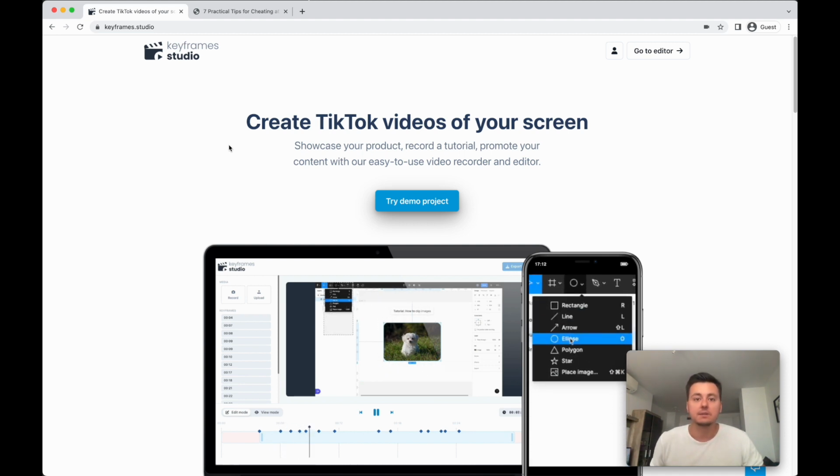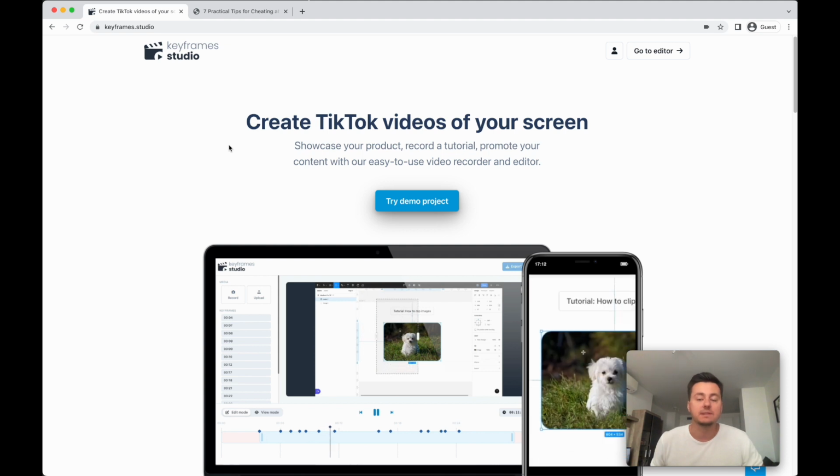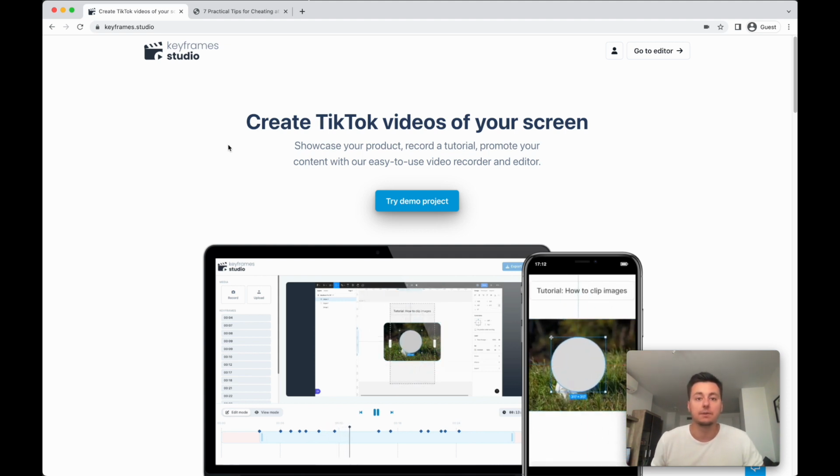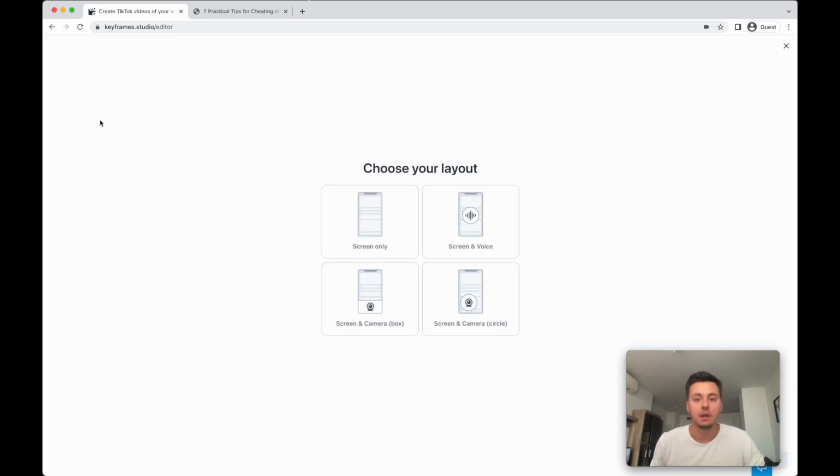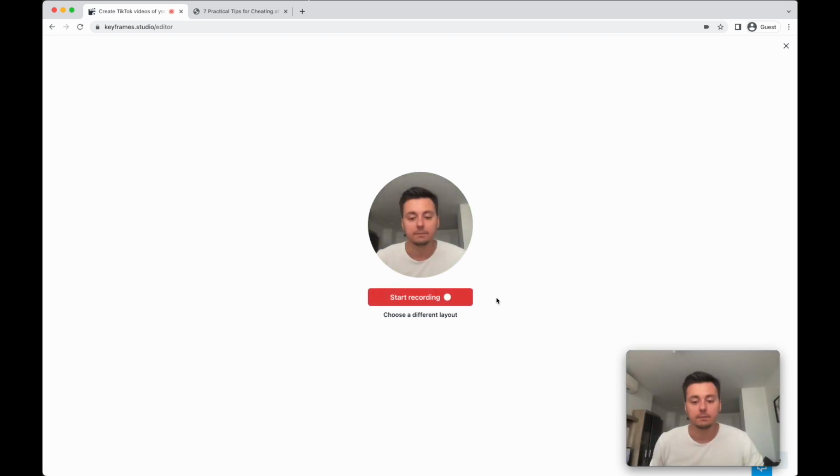So let's create a screen recording, visit some websites, click around a bit just for the sake of the example. So let's go to the editor and press record. You could also provide your own media, but for now let's just record our screen with Keyframe Studio. So if you want to record yourself as well, you can choose this or this layout. Let's go with a circular one for now.